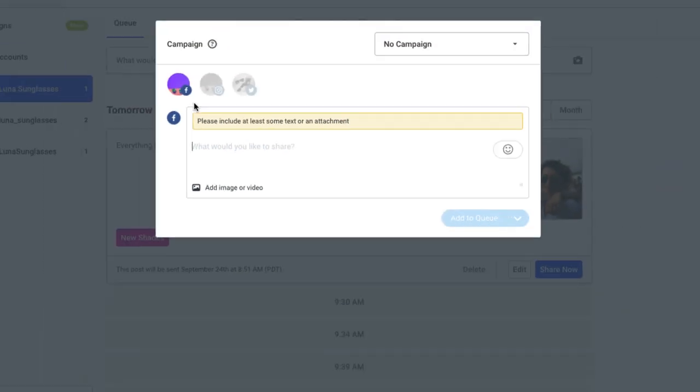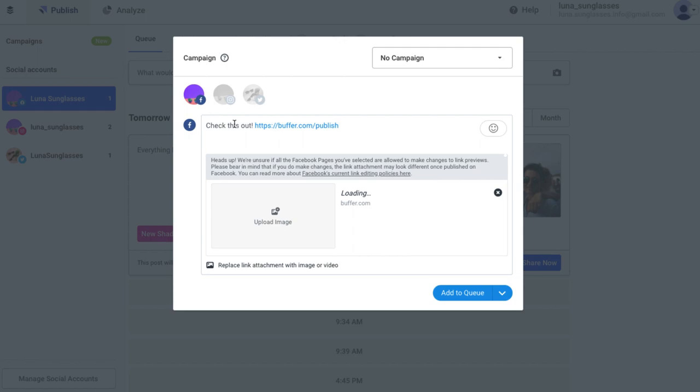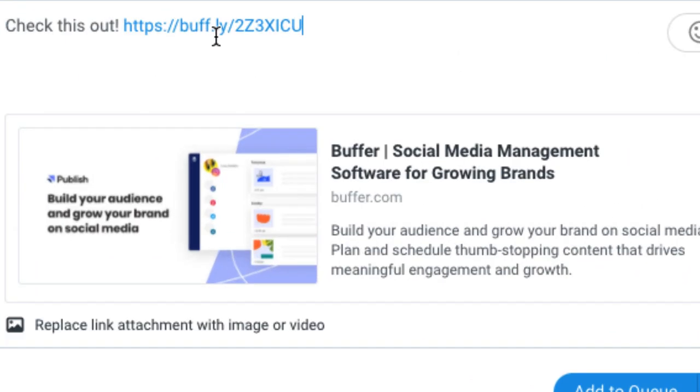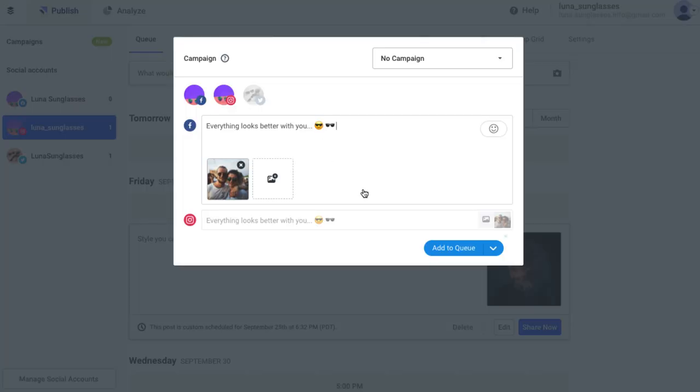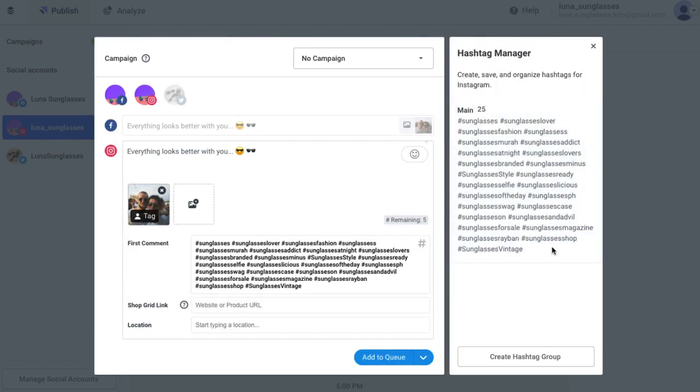In addition to images and videos for each social network, you'll also be able to add link attachments to Facebook or LinkedIn posts. If you're posting to Instagram, you'll have a few additional options such as first comment, shop grid, and location tagging. We'll chat about these features in detail in another video called Using Instagram with Buffer.